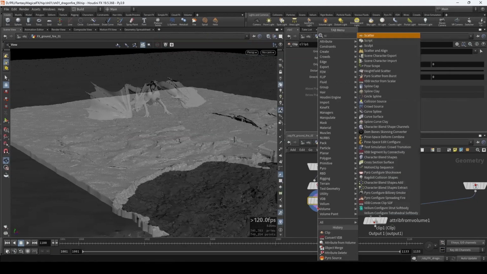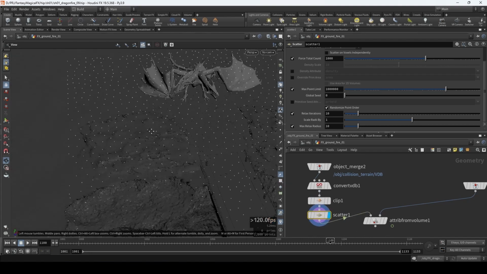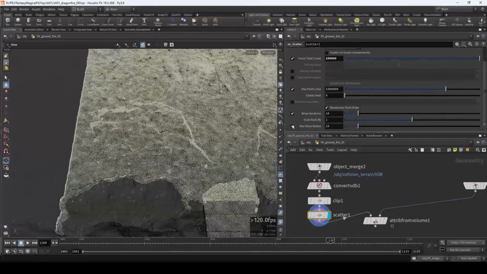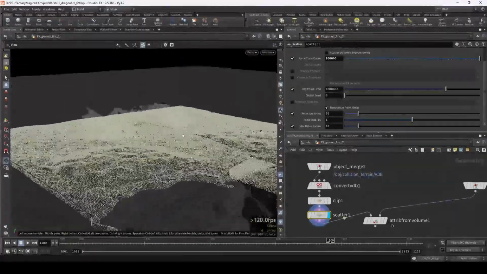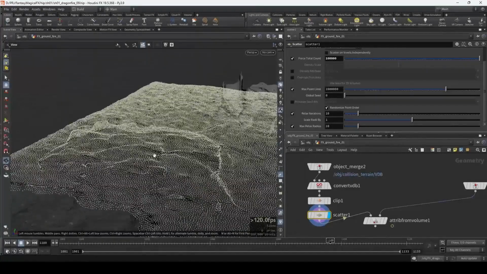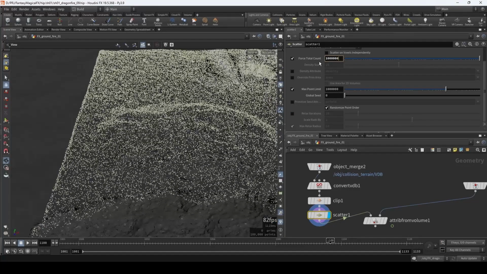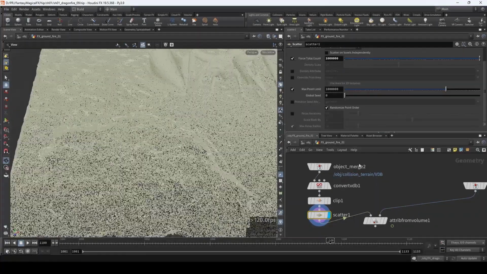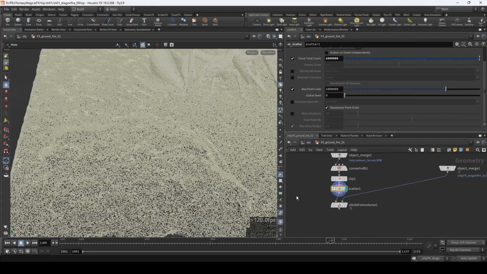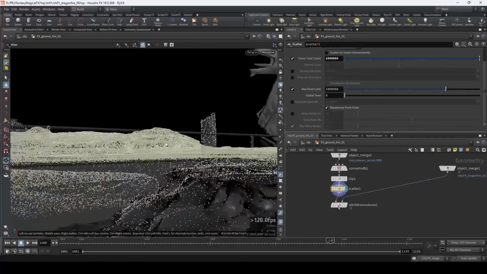And now if we drop down a scatter, let's give it quite a few more points. You can see the distribution now is even, and yeah, it's much better. So let's remove this relax iteration and give it a lot more points. Let's start with this number. It seems to give a good coverage, and it also retains the detail.